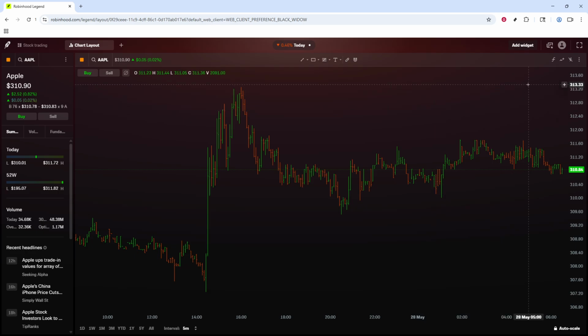Just below the Add Widget option, look for the Indicators icon. This is the section where you can access and manage different chart indicators. Click on the Indicators icon to open the Indicators menu.